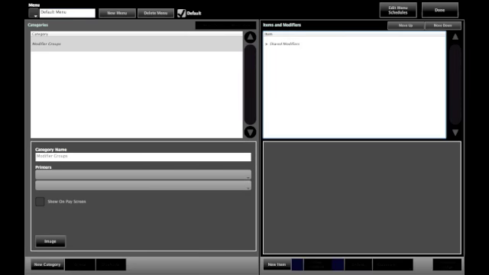So this is the menu editor screen, and you'll notice in the upper left hand corner of the screen that there is a bar here that says menu, and then beneath it should say default menu. Now what that is specifying is which menu we're editing within the software, and most stores will only need one menu. You'll be able to leave the default menu as is.